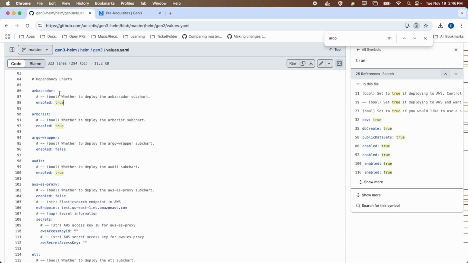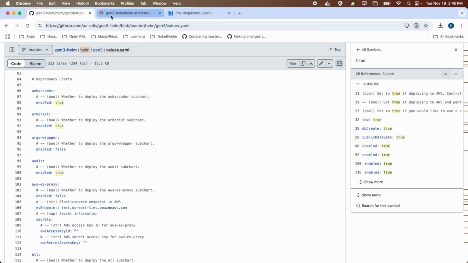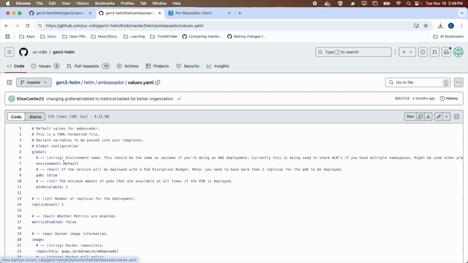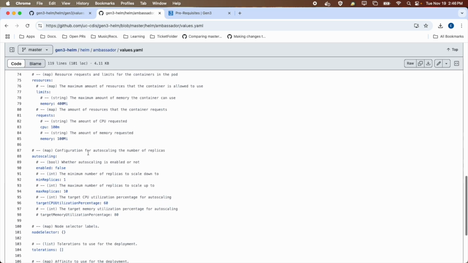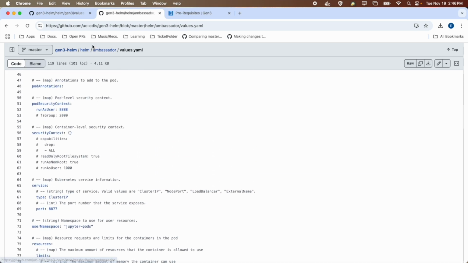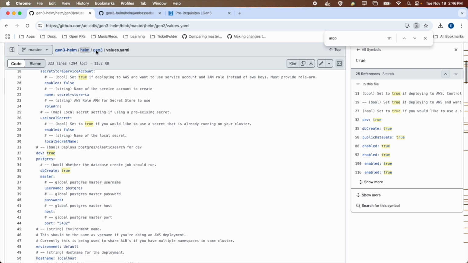Also, please note that if you wanted to configure some different things for Ambassador and you're using the Gen 3 Helm chart to deploy Ambassador, to see a full list of configurable options, go back out to the Helm directory and you can click on Ambassador and click on the values.yaml file here. And this will show you a full list of options that are configurable for our Ambassador service. But that's a little bit more than we're doing today. So we'll just focus on deploying this Gen 3 Helm chart.